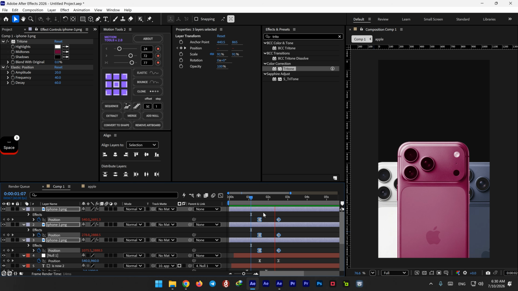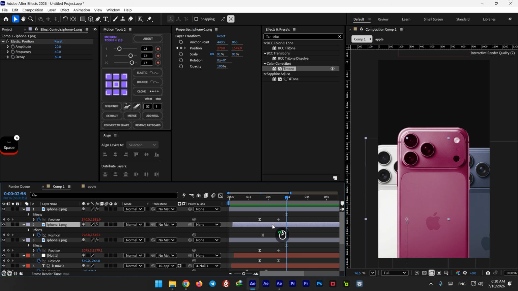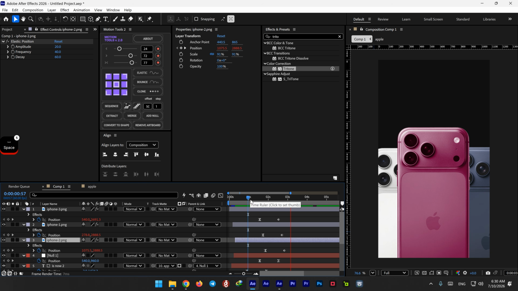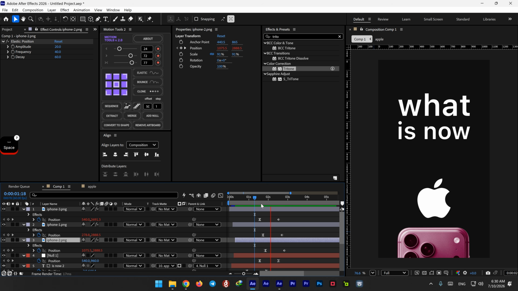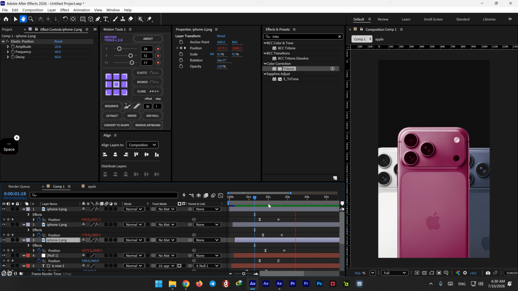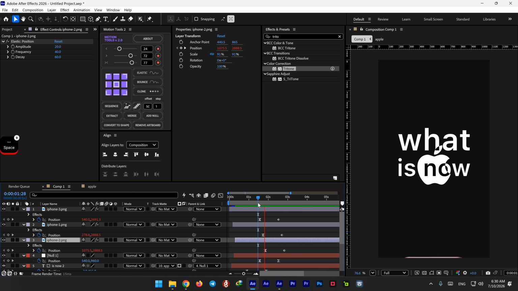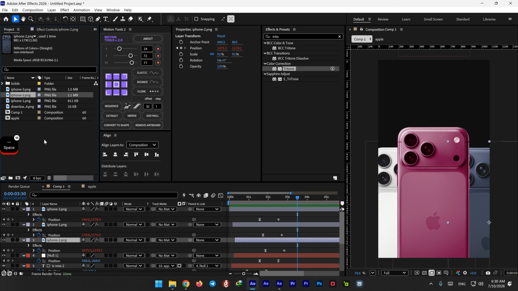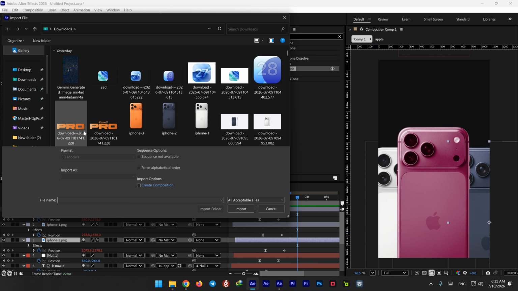Like this. Now I bring this layer and this layer forward so they are not simultaneous. You can do it exactly like this. Alright, that is very good. Now right here, I'll go ahead and import the asset for the specific word Pro.